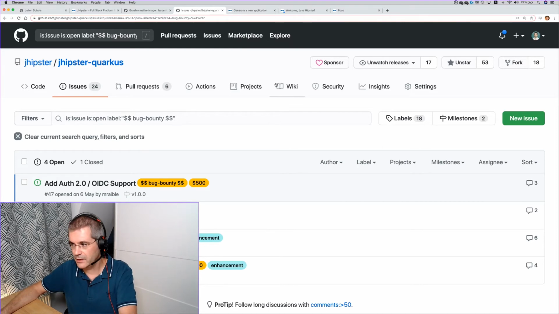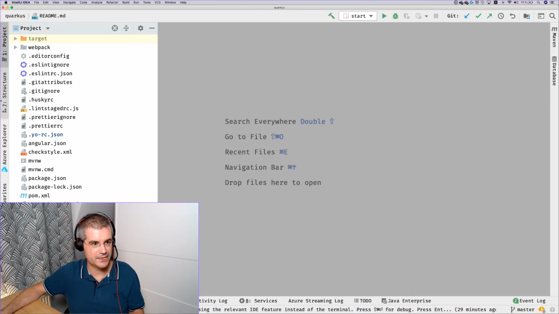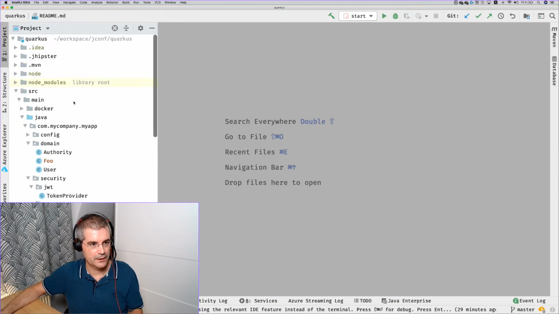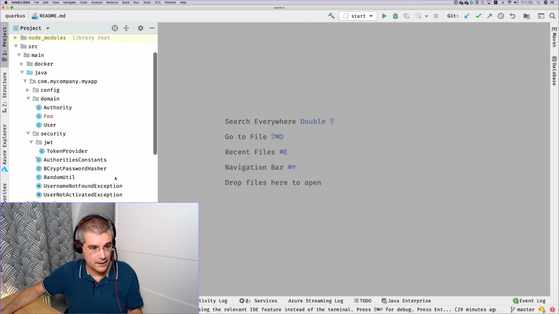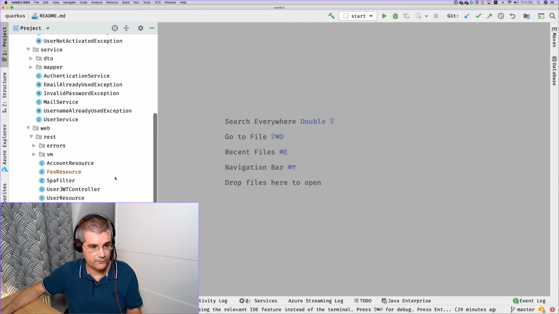So let's have a look at our generated application. Here it is. It's again something very similar. You can see the same type of packages and files. Let's have a look. First, you remember we had a Spring Boot app and a Micronaut app. We don't have it here because Quarkus does not work the same way. We'll see how to start it just afterwards.